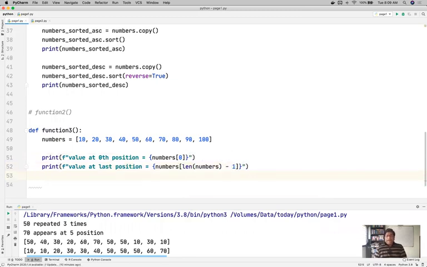And probably if I want to go for the negative index values, I can say the same thing. Let's say first value or value at first position. Instead of saying 0th position, I can say that is the first position, which is nothing but numbers of negative len of numbers. Negative len of numbers will give me the first value.